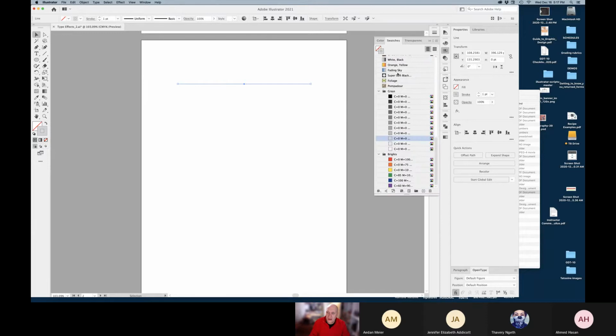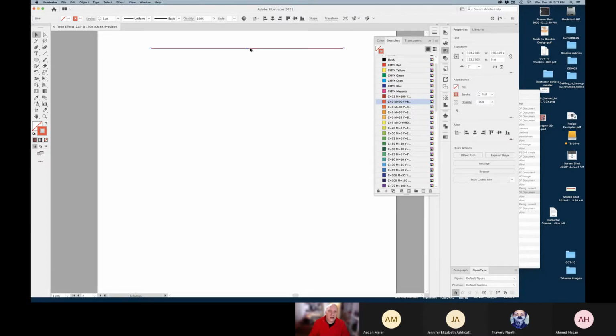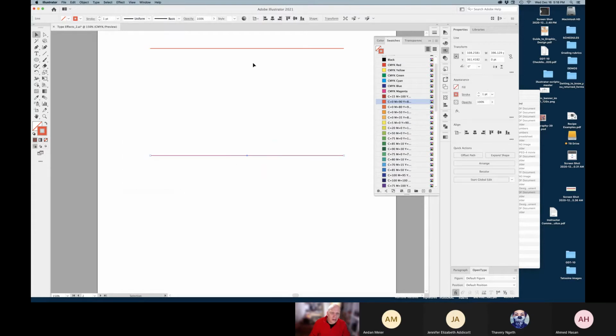I'm going to switch it to something a little funkier so we can see it better, higher contrast. There you go, a red line. I'm going to click and drag, pressing my Option or Alt key, and make a duplicate of it. I'm going to check that I have smart guides turned on. There you go, now we have smart guides turned on. I can see my path, and if I drag things around, it goes in a straight line.